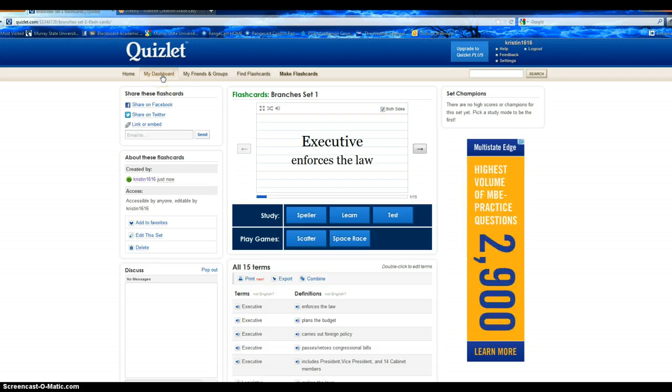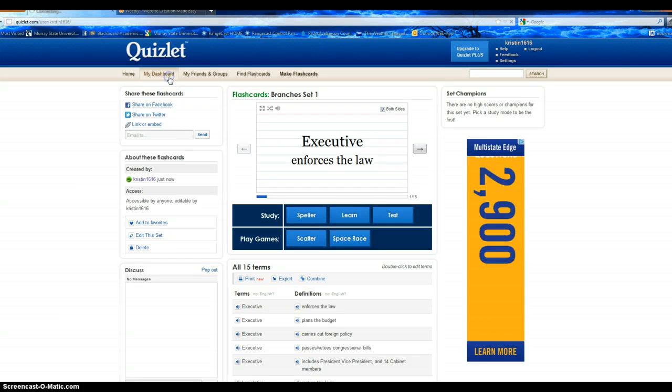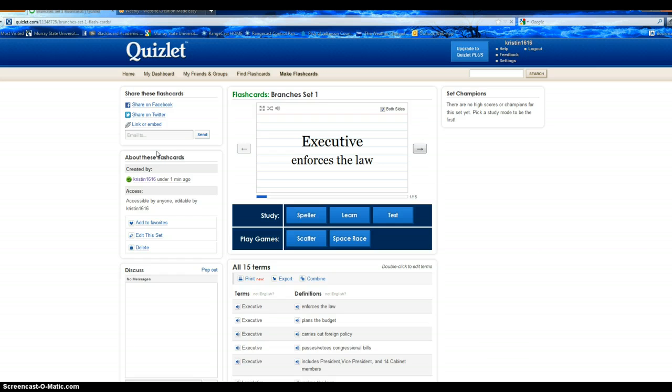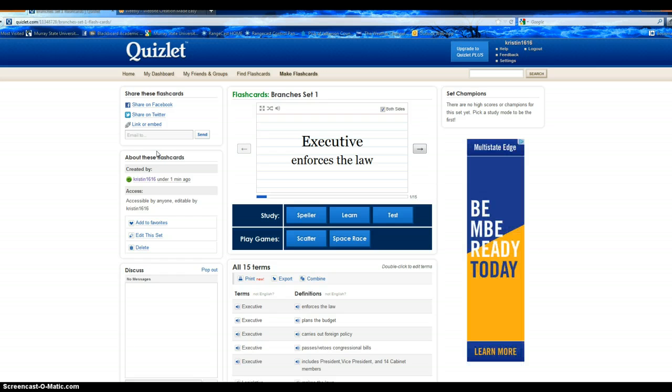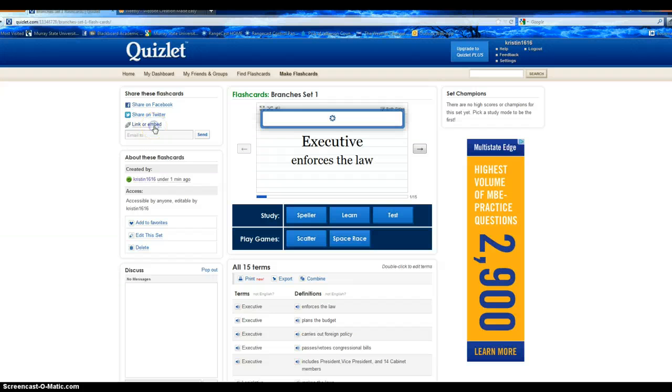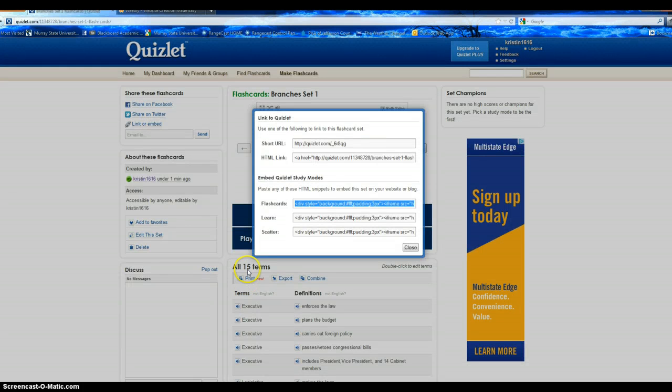Next, I want to show you how to share these. I just pulled up a set that I have, and if there's not a way for me to share with my students, then it kind of doesn't help me out. So what I can do is link or embed this. How I'm going to embed this, I just clicked on this link here, and I'm going to copy it.